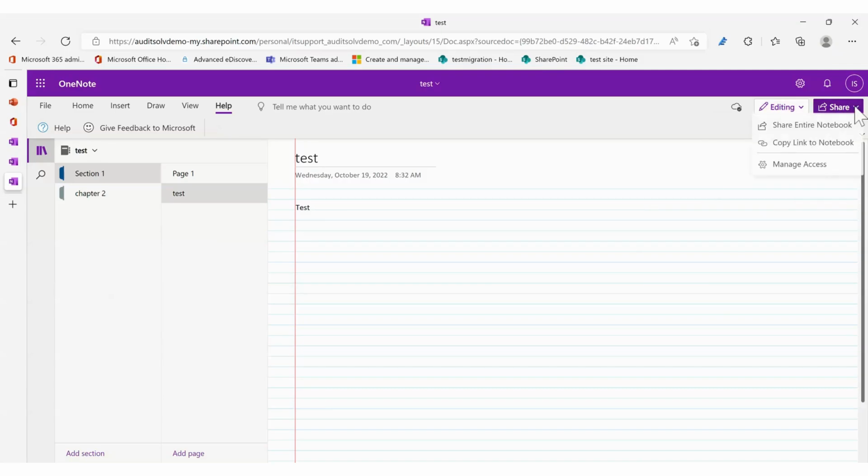I can also share the entire notebook, a link to the notebook, with other people to collaborate or to work together on it. Up here with the drop down, it shows where this is stored. And that's an overview of the OneNote Microsoft 365 web app.